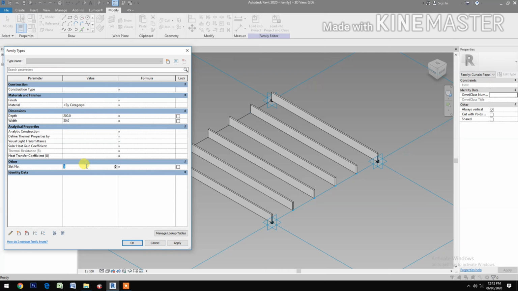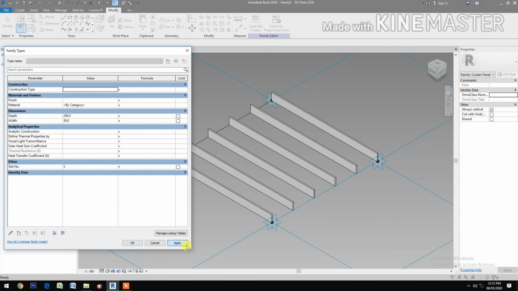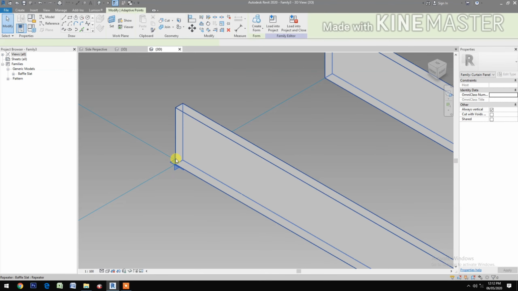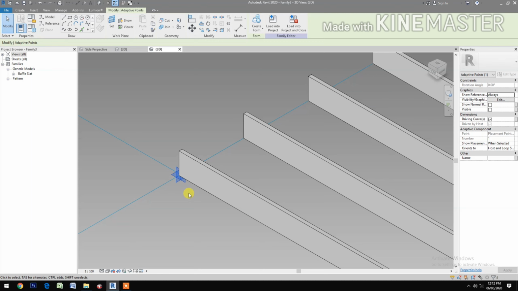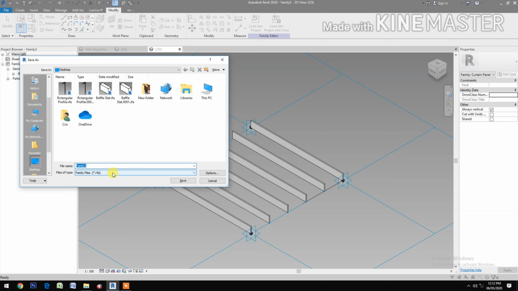let's try the slot number to 8. Good. Go back to 5. Apply. Okay, next. Okay, let's check the adaptive points. Let's save the family. Save it. Let's name it Baffle Slot. Baffle Slot. Okay, save.